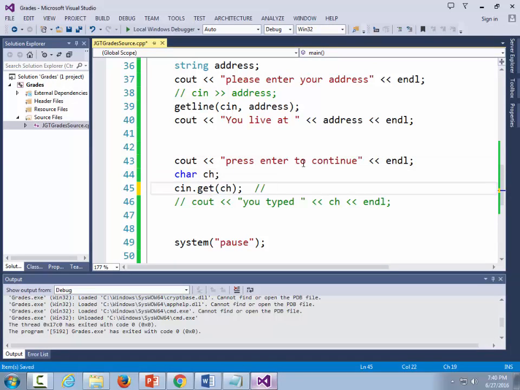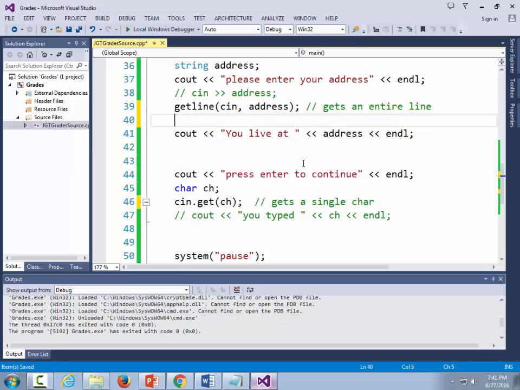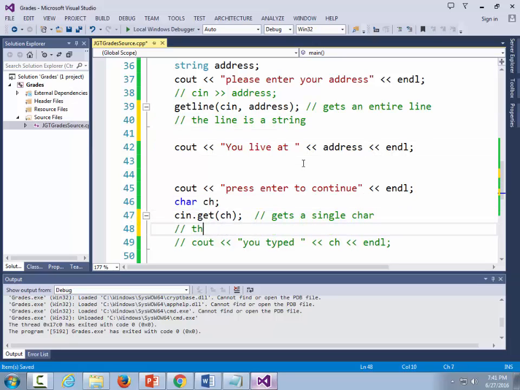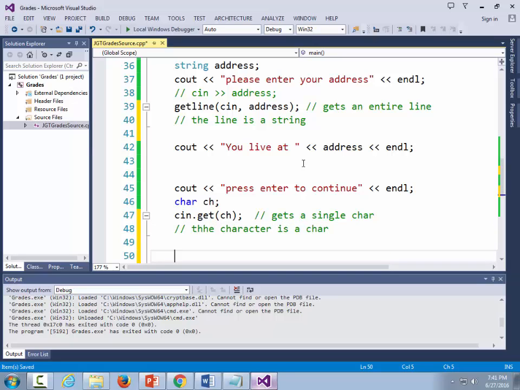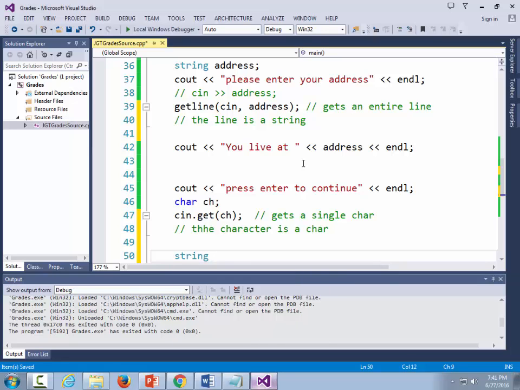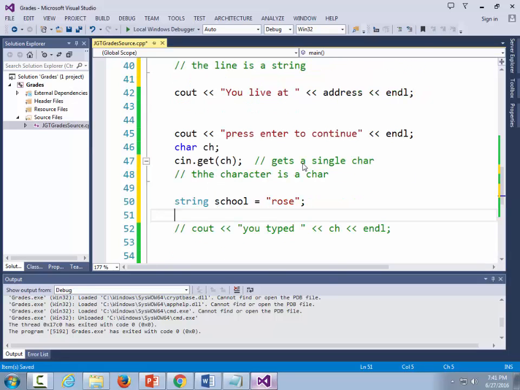So this one gets a single character. This one gets an entire line. This one gets a string. The line is a string. The character is a char. Strings are defined with double quotes. If you wanted to create a string yourself, like you wanted to create a variable called school and set it equal to rows, you use double quotes. If you wanted to define a char, a character, you use single quotes like that.